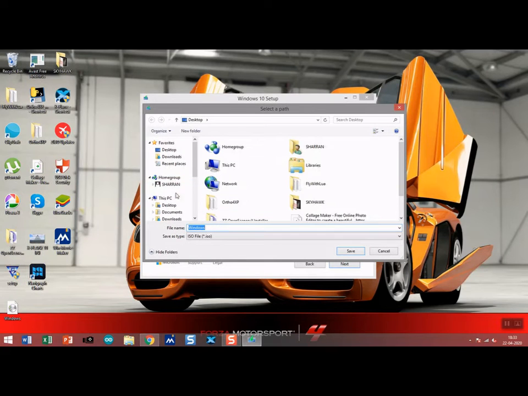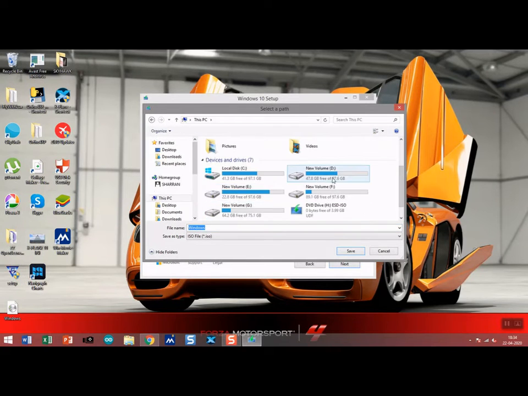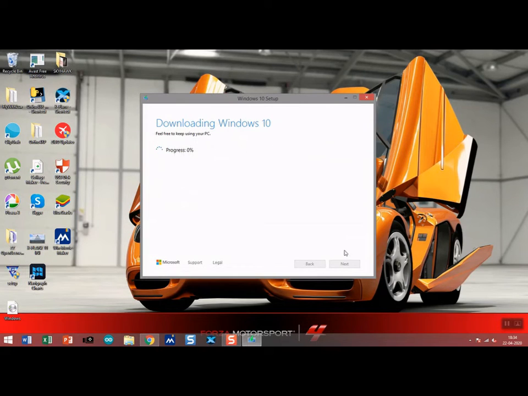So select the location. So now I'm going to download it in new volume D and just click on save. After doing that, the media creation tool will automatically download the Windows files. While this Media Creation Tool is downloading the Windows files, you can work on your PC. Just make sure that you have good internet connection. So with good internet speed, you can have this installed in about 15 to 25 minutes.